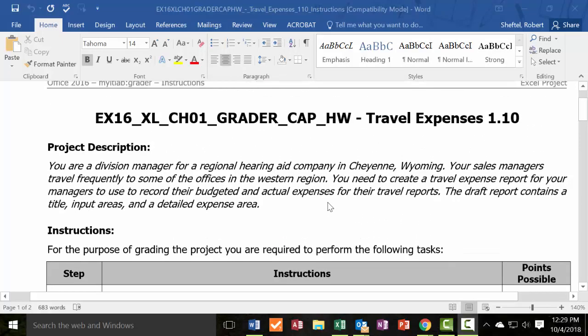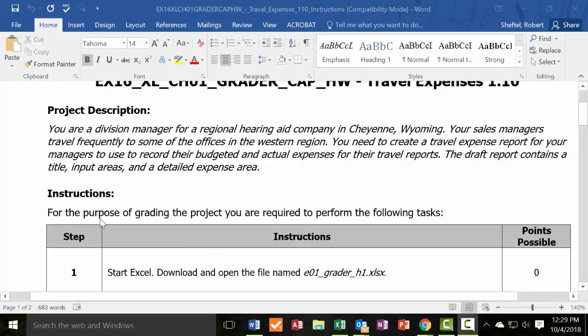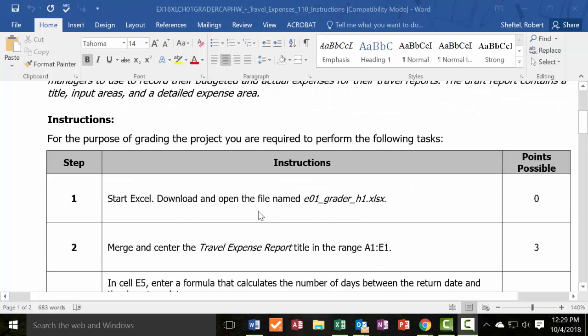For step 1, here we go. Let's go with the project description first. You're a division manager for a regional hearing aid company in Cheyenne, Wyoming. Your sales manager travels frequently to some of the offices in the western region. You need to create a travel expense report for your managers to use to record their budgeted and actual expenses for their travel reports. The draft report contains a title, input areas, and a detailed expense area. So for the purpose of grading the project, you're required to perform these tasks. So step 1, which we've already done, is to download the Excel file, and it's named EO Grader H1.